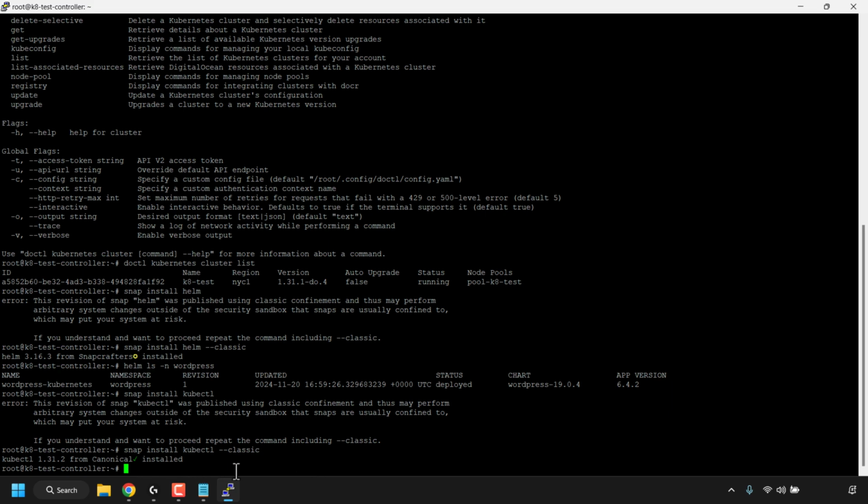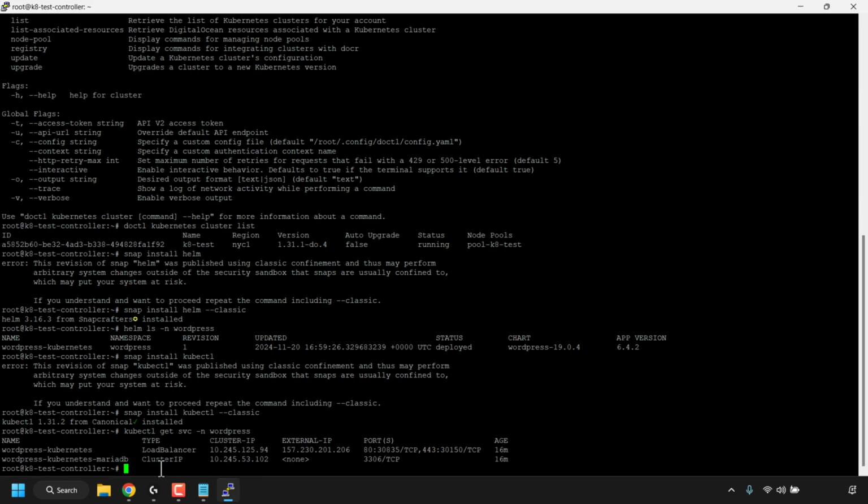Type the following command: kubectl get svc -n wordpress. Once you've typed this in, hit enter on your keyboard. Look to where it says WordPress Kubernetes and then look for external IP. And as you can see, the IP address of our WordPress site is 157.230.201.206. This will be different for your WordPress Kubernetes site or whatever application you have installed on your Kubernetes cluster.